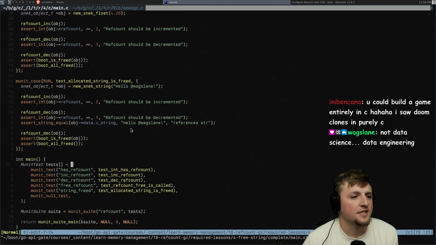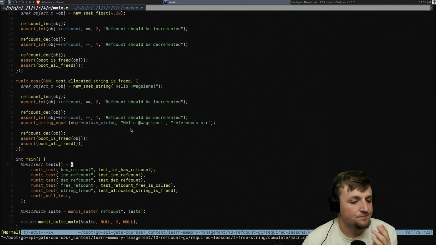Oh, we probably don't need to say it. Not an immediate feature, likely data engineering. That makes sense. People make a game entirely in C. Yeah, I don't think we would do a game in C. What's the pretty font? It's Berkeley Mono.